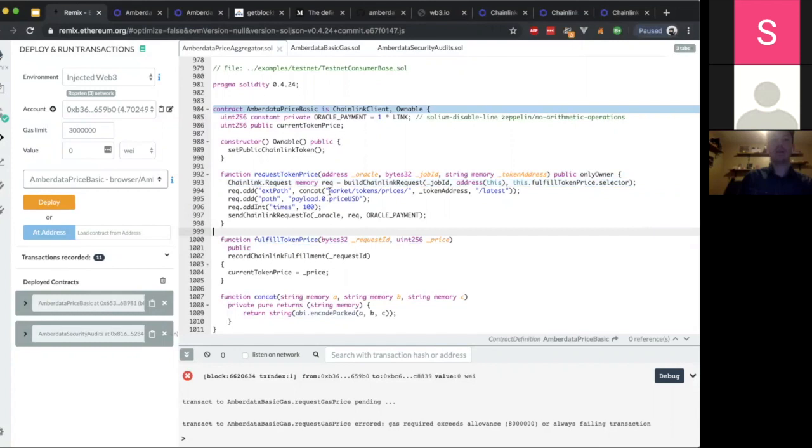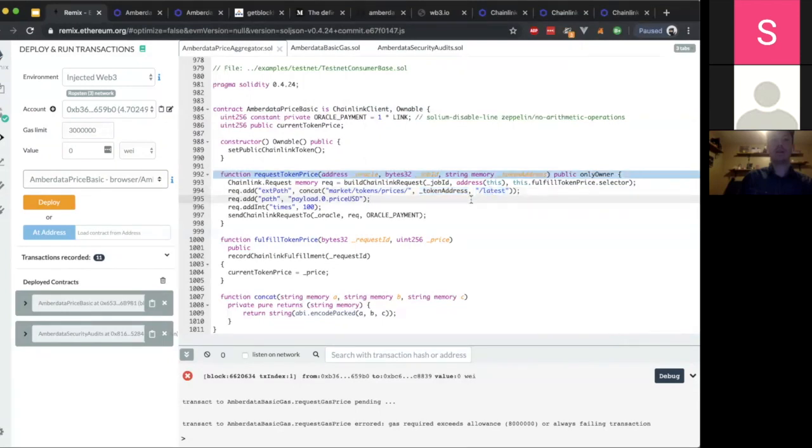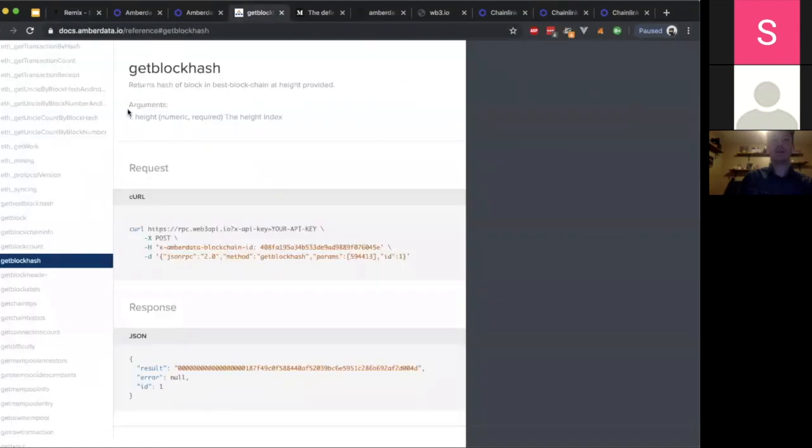So in here, I'm doing market token prices and then concatenating the token address with latest. In Amberdata, we actually have historical price. So you could specify query parameters for other start dates, end dates in the past. But this, we're just going to use token price. And if you want, there's actually some documentation.